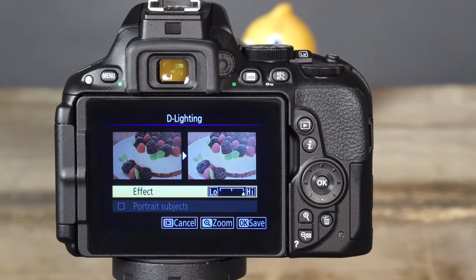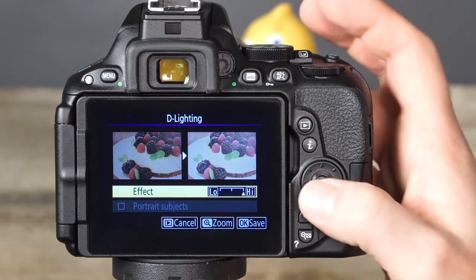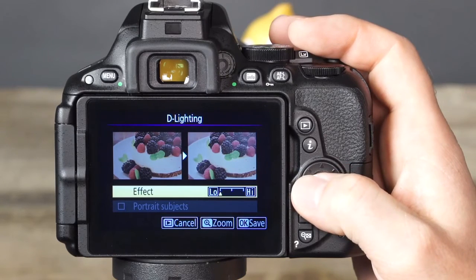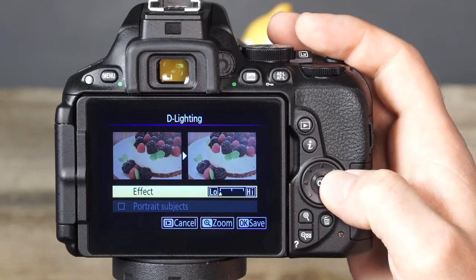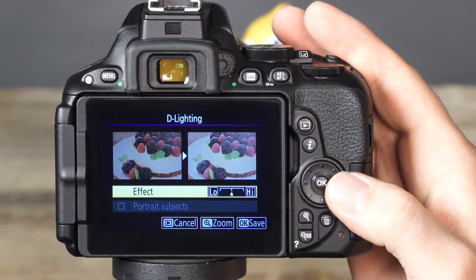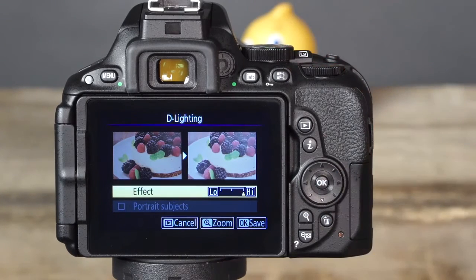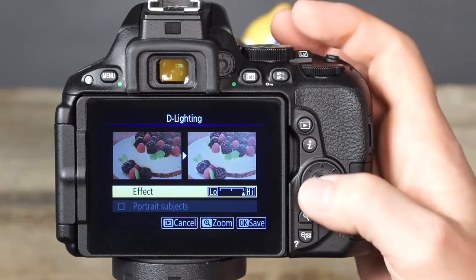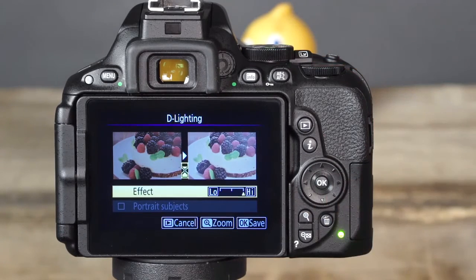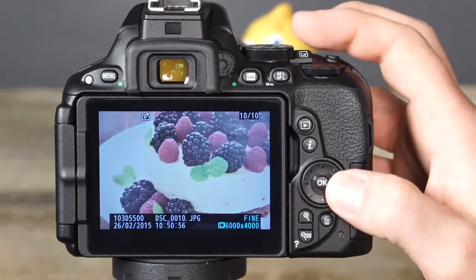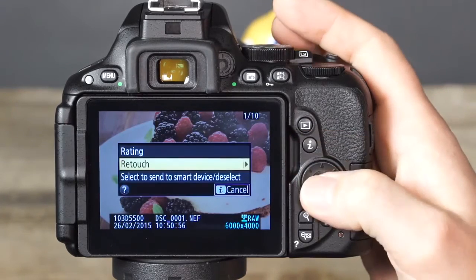On the right side of the screen, a preview image is displayed as you scroll through the options. Choosing low will improve some of the darkest shadow areas, normal will brighten more of the shadow areas, and high will brighten most of the shadow areas in the image. After you've made your selection, press OK to save the image. The camera will make a copy of the image and save it to the memory card.